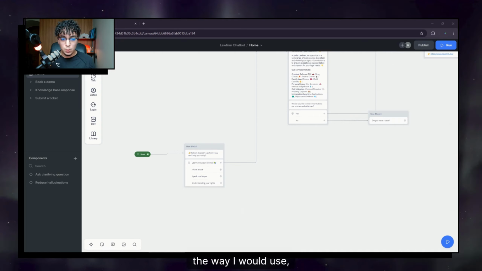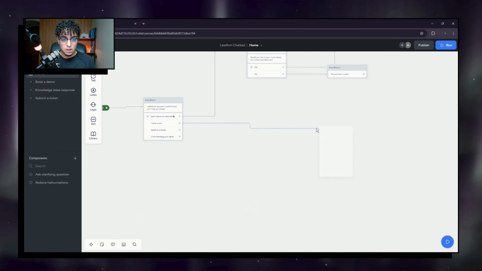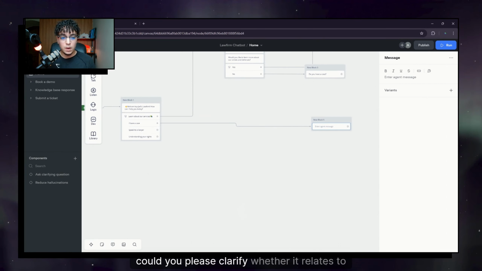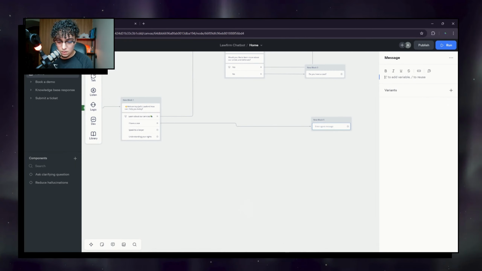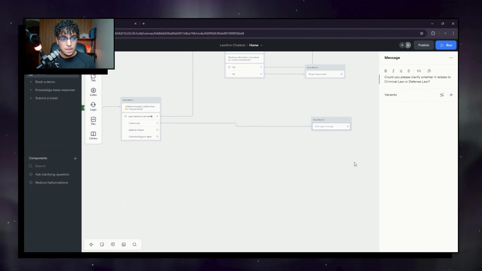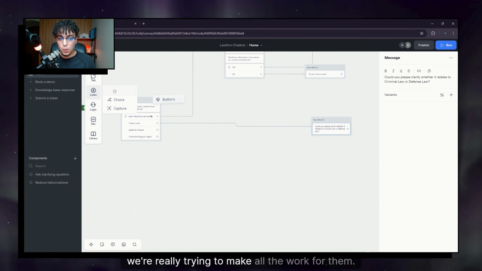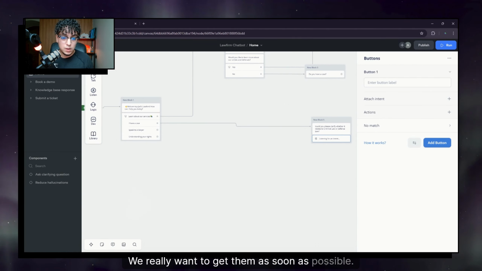Now, we should really focus on I have a case. I have a case, that's our goal, to get the client to speak to us. Put in messages and ask something like, could you please clarify whether it relates to criminal law or defense law? So I'm just going to write this down. Could you? And once you write this, also put buttons. We're really trying to make all the work for them. We don't want them to chat with it. We really want to get them as soon as possible.